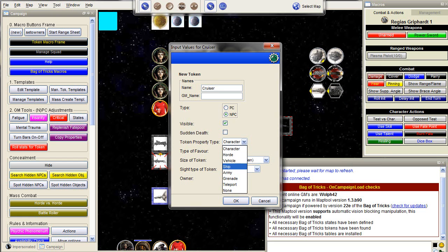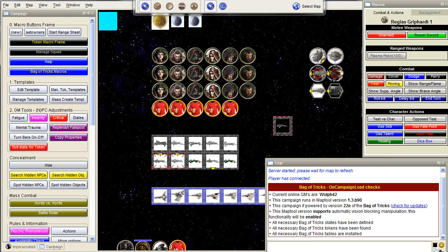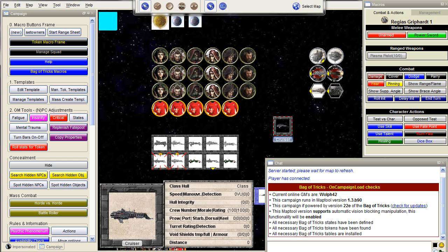The token property type in this case is a Rogue Trader ship, so we're going for ship. This will be an NPC, so as a GM I will be playing it. The owner, which is very important in this case, is the GM. I'll explain later why this is important. Okay, so we have now created a ship. As you can see, all the stats are set to 0, but basically it acts as a Rogue Trader ship.